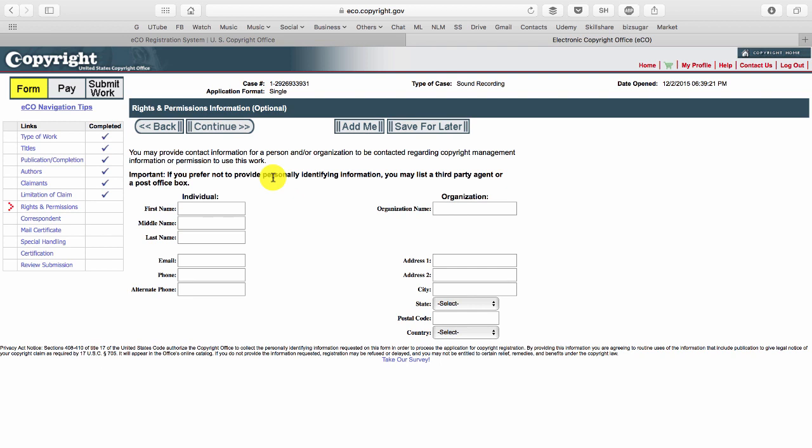If there's any other person who deserves the rights and permissions to the songs, this is where we put it. If there's any organizations that are entitled to any rights of the song, this is where we put it. Since I'm the only one who owns it and there's no other person who owns the claims to my song, I just want to click on next.